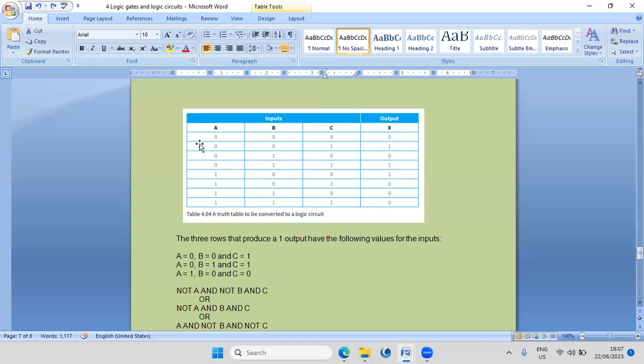Take the first one. That is 0, 0, 1. A dash B dash C. A is 0. Let's go through like that. B is 0, and C is 1. Then we only get this 1 here. 0, 0, 1: A 0, B 0, C is 1.